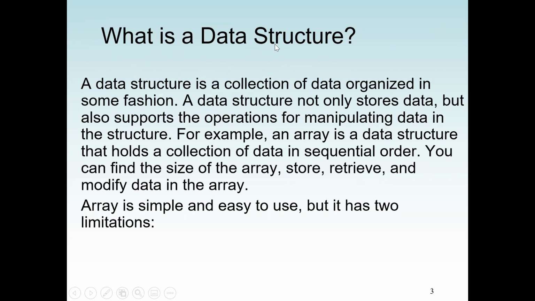What is a data structure? In one sentence, I would say a data structure is how data is organized in a program and the operations we can use to manipulate the data. So here we say a data structure is a collection of data organized in some fashion. Also, a data structure not only stores the data, but also supports the operations for manipulating data in the structure.